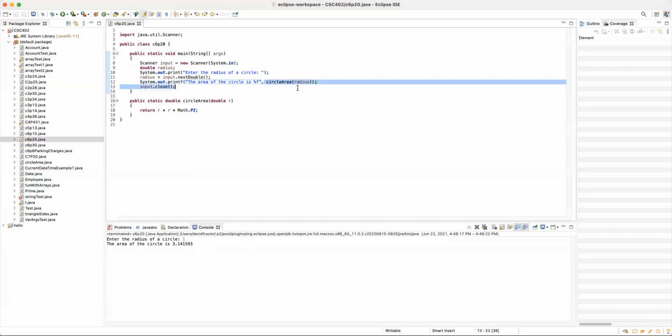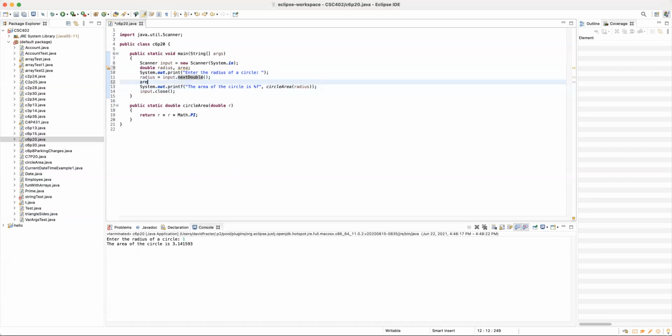If this makes you uncomfortable, you could always just set up another variable up here. You could say radius area, and then we could say here that area is equal to circle area radius. Okay, and then we can just print out here instead. We just take that variable. You don't need to, but it's certainly not going to hurt anything if you do. Okay, that should do the same thing. Okay, so that's the point there.